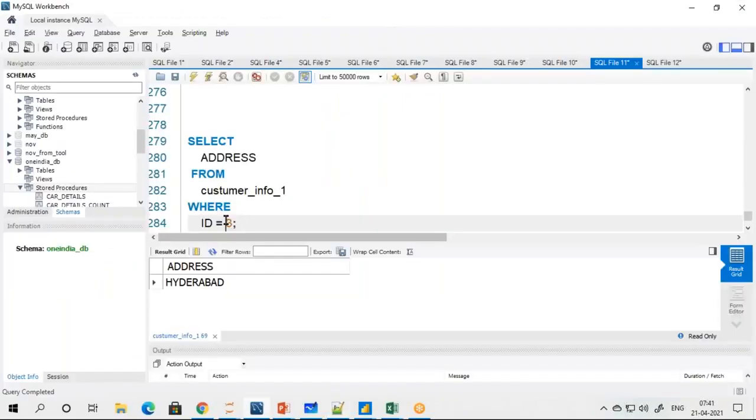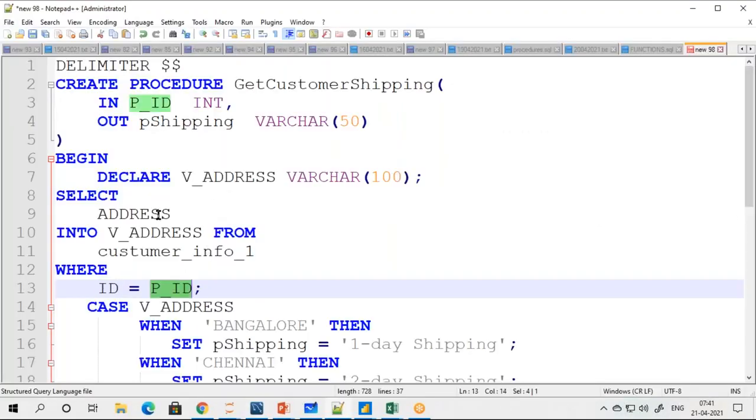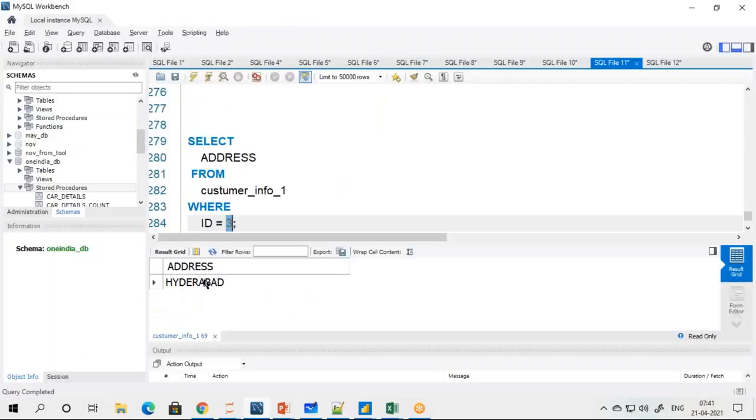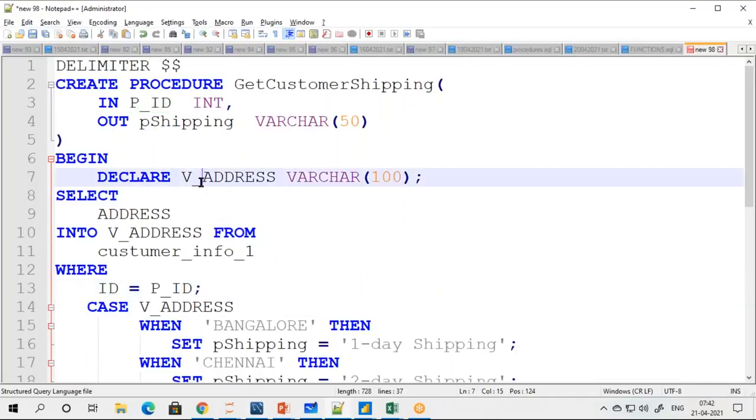Since this is a hard coded value, I will send the input parameter. Whatever variable I'm giving, I will give here. But this address is something which I have to check in a condition. So I'm going to declare a variable. V underscore address is a variable and I'm declaring varchar of 100. Now here I'm not giving any default value.